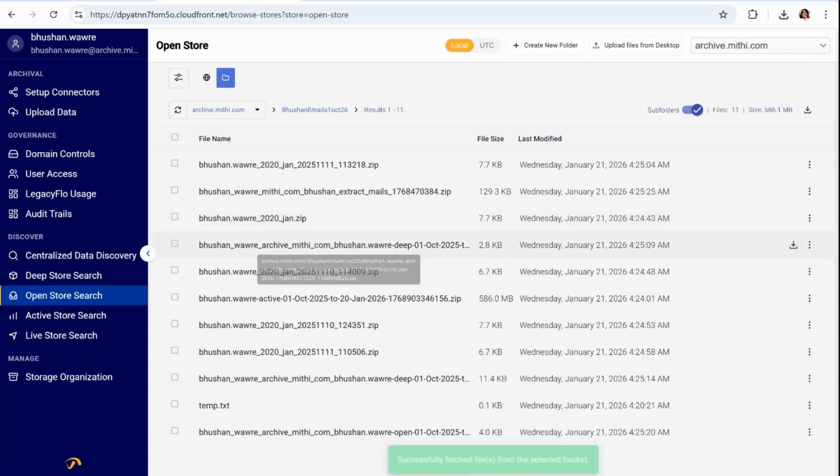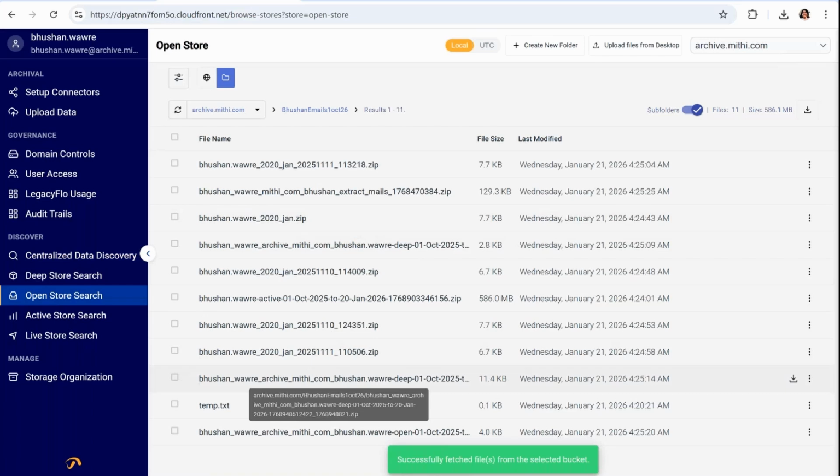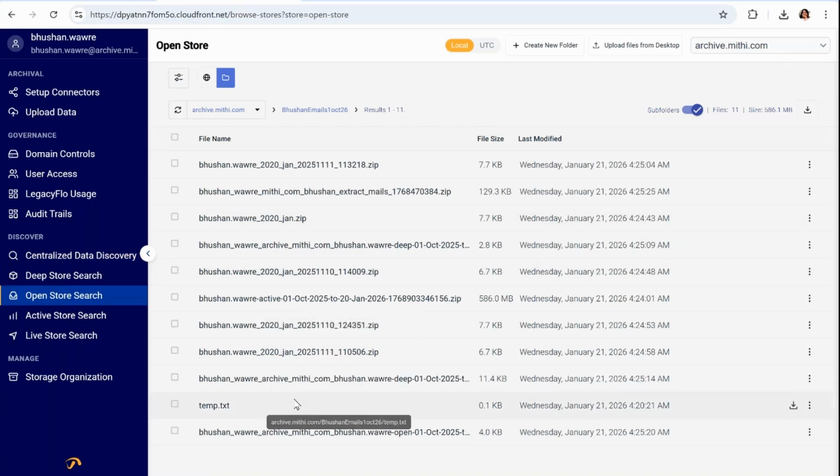So if you see this, these mails have been extracted from deep. Okay, there is some more from deep. There is some, so this is all testing. So you will find that a whole lot of data from a whole lot of places has been extracted and put in a single folder on the open store. The same could have been uploaded to a mailbox for M365 or converted into a single PST and uploaded to SharePoint or OneDrive, things like that.